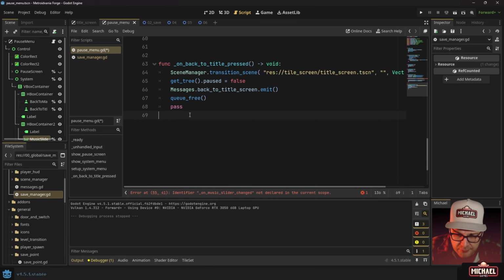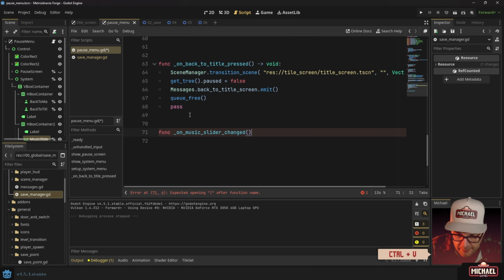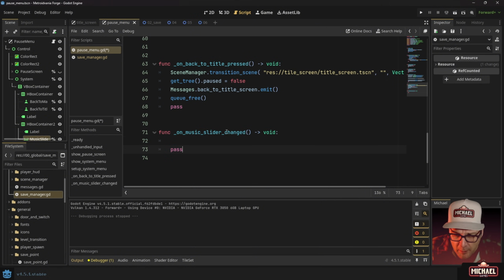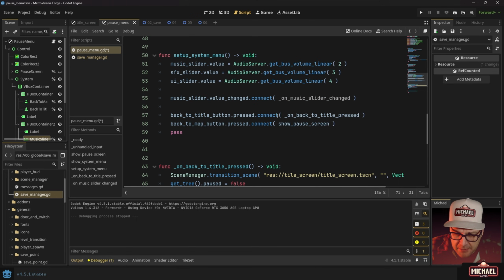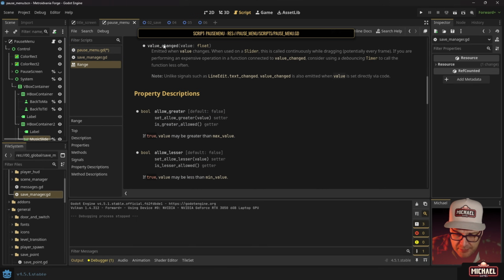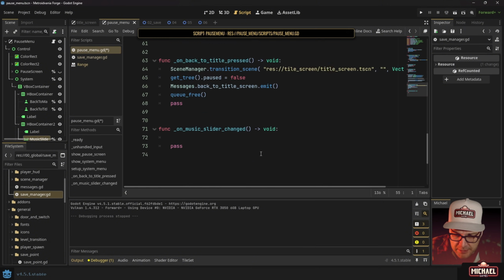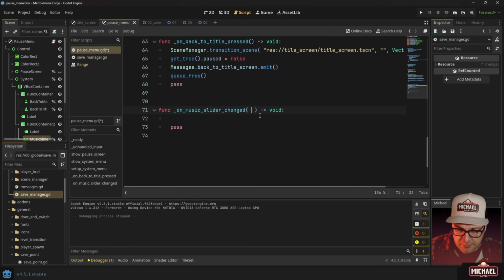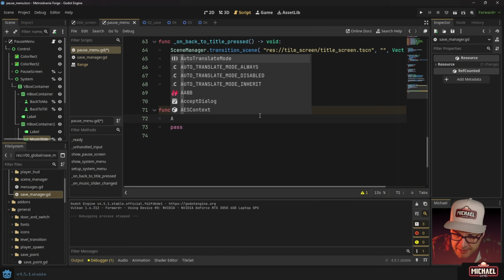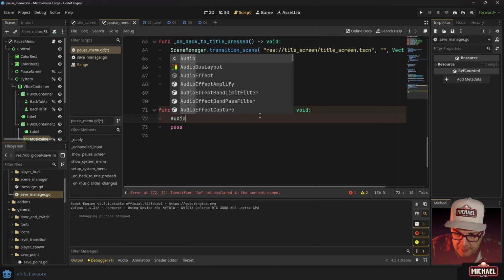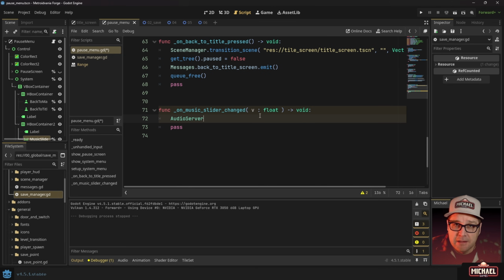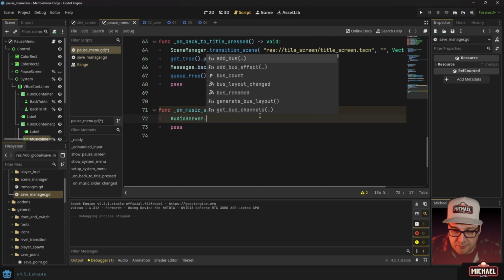That's not very far away, is it? And how is this going to work? When this signal is emitted, if we look at it, you can see that it emits a value as a float. So we need to make sure that we accept that argument. I'm going to call it V, and it's of type float. Then all we need to do is, when it changes, go to our audio server, and instead of getting the bus volume, we can set it. It's basically the same thing.